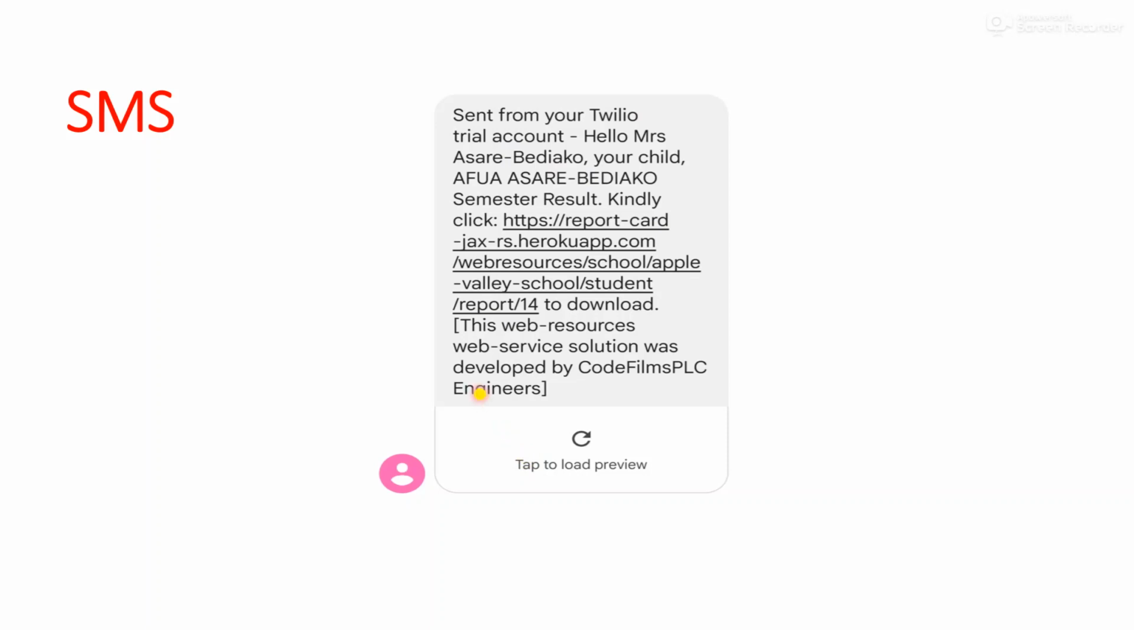The reason why we're using SMS is that SMS is easily accessible on your phone. In other words, when you talk about emails, hardly do people have an email address. But when you talk about SMS, anybody can be sent an SMS as long as they have a phone number. So even if your parents don't have a smartphone and they have only a non-Android phone, a phone that is not smart, your parents will still be able to access your report or results card. So that's it about SMS.